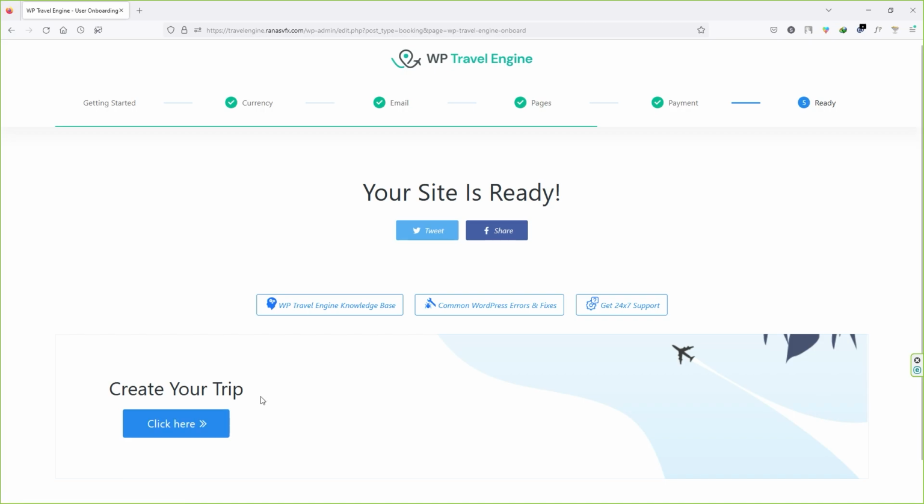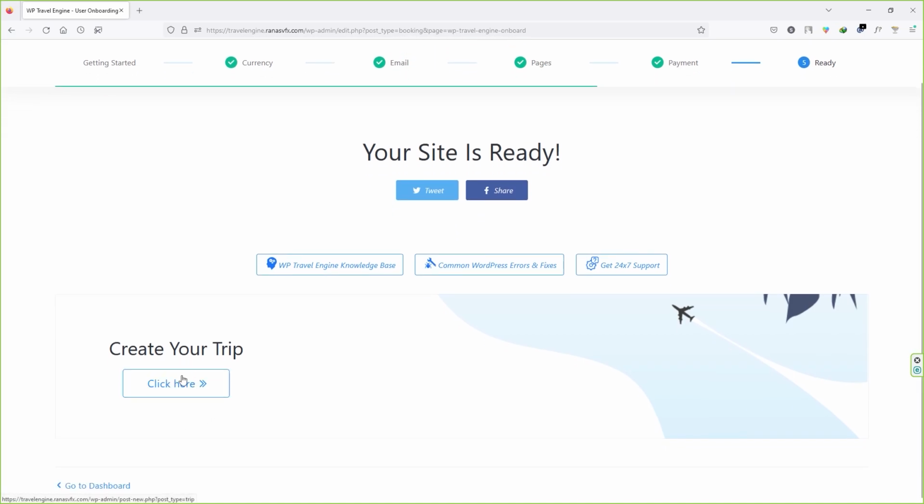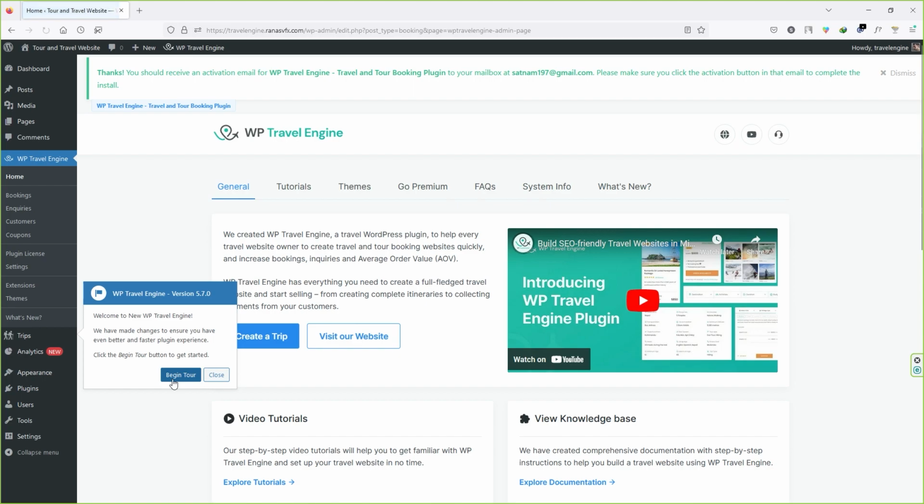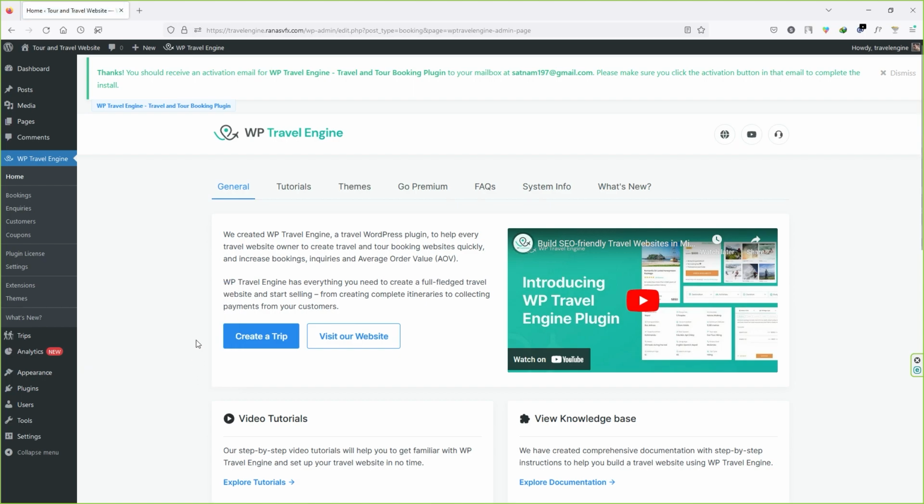Great, awesome. But right now, we are not going to create a trip right away. Let's click over here, go to dashboard, and we are good here. You can allow this, allow and continue, begin tour or close. Let's close this out and let's move to the next step.